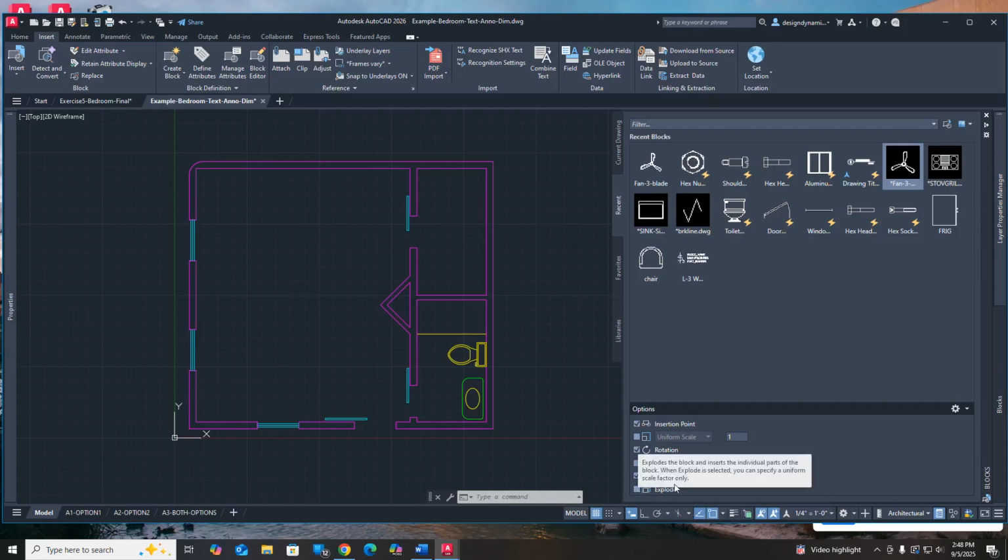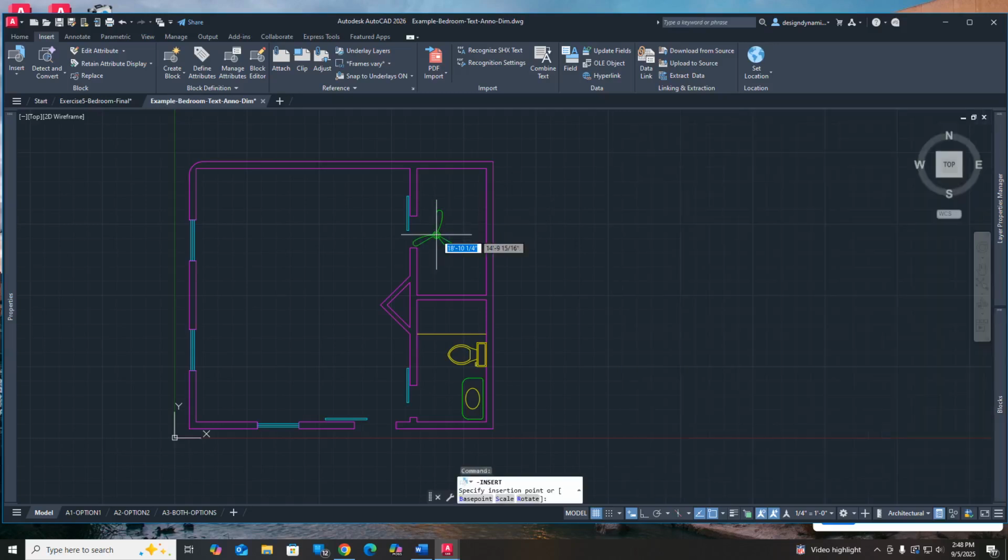And then if I wanted to ask if I wanted to explode it or not, I would click that one on. Then I'm going to go up here and select, okay, I do want the fan 3-blade. And then notice it immediately comes in on your cursor where you have your base point. So here's where it shows how important it would be to have it at the center of my fan.